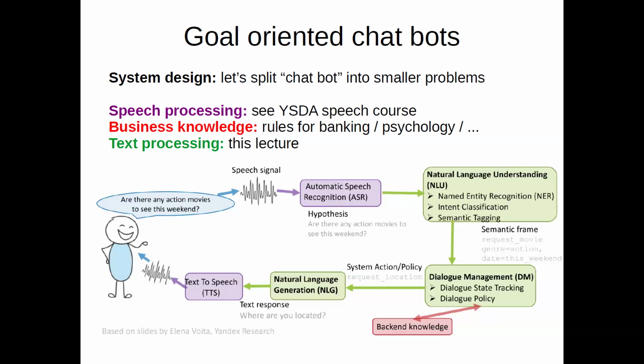So yes, here are some ideas. You remember we talked about named entity recognition. So maybe we want to recognize what the names are, like if you ask about some places, then it should be a place entity and so on. Intent classification, semantic tagging.